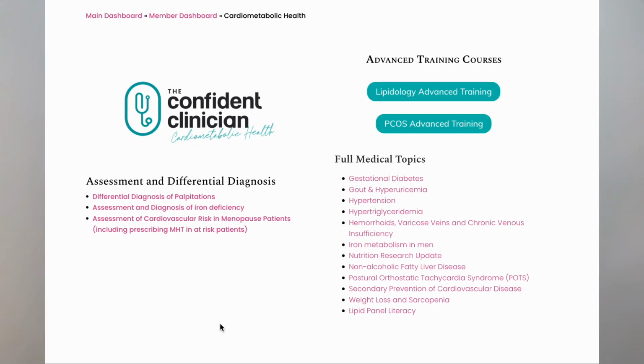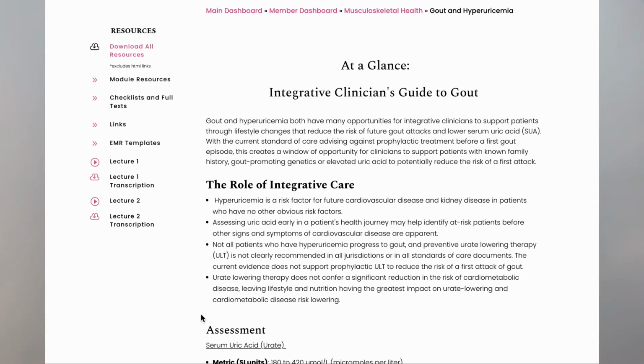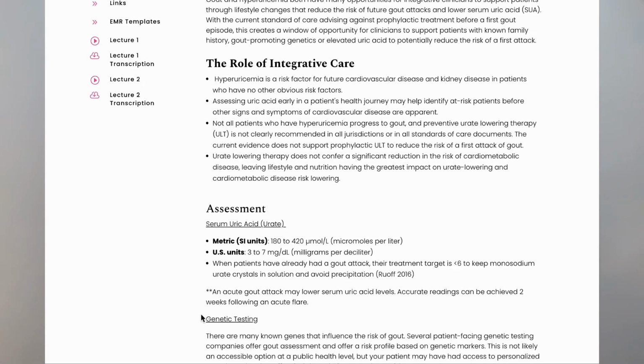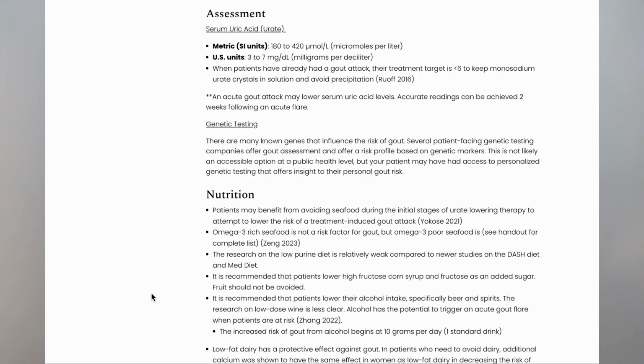When we navigate to each individual medical subspecialty, so for example, the cardiovascular section, you'll notice all of the topics that we've covered in depth that are associated with that medical subspecialty. For example, if we went to the gout and hyperuricemia page, you'll notice that we have an at-a-glance section that helps you in the moment when you're working with a patient. We want you to feel confident in the decisions that you make with your patients every day and have access to a resource that supports the level of care that you want to be able to provide.